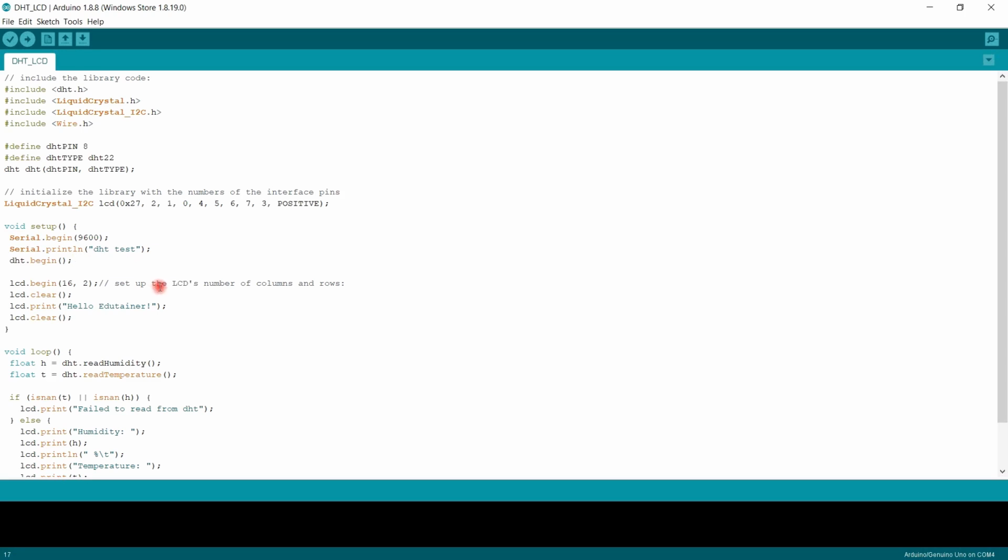First you need to set up the LCD's number of columns and rows. This lcd.begin line will do it for you. That is 16 comma 2, the number of columns, and there are two rows, so this particular line will set the number of columns and rows. After that, lcd.clear, then this line will print hello edutrainer on the LCD screen.